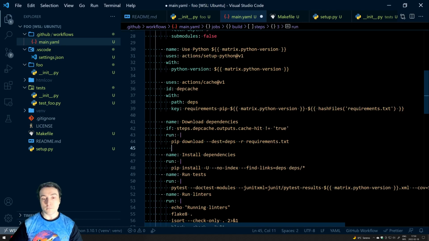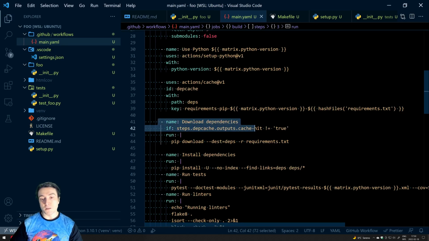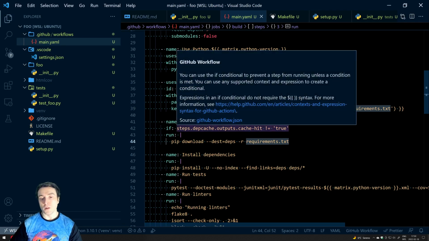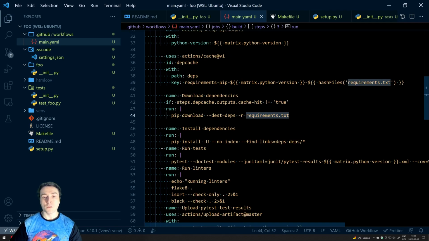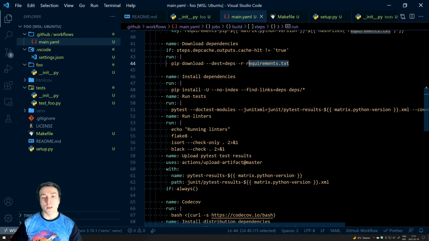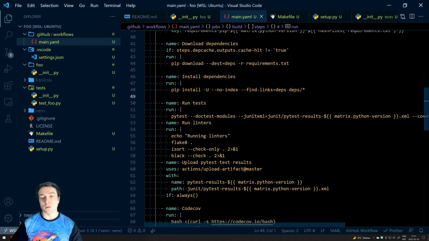Then this is convenient to make your jobs more efficient. It is downloading the dependencies if the previous step didn't have already dependencies on the local file system. So it is using the command pip download with a destination folder and for the requirements file. Install dependencies. It will install the dependencies from the downloaded libraries in the depths folder.